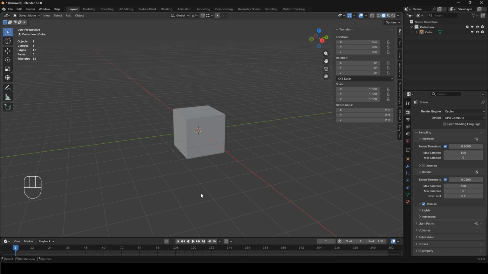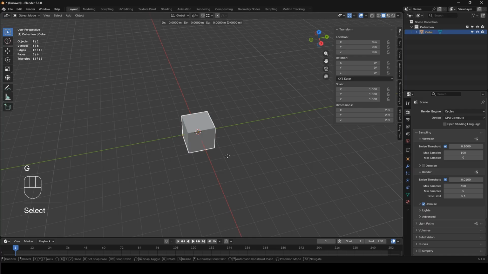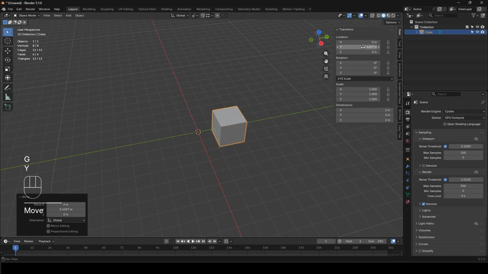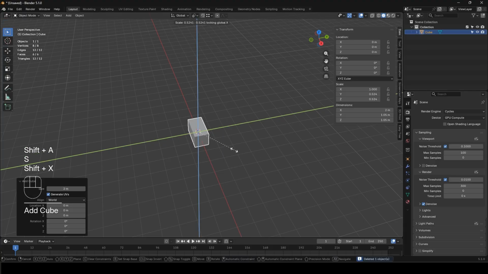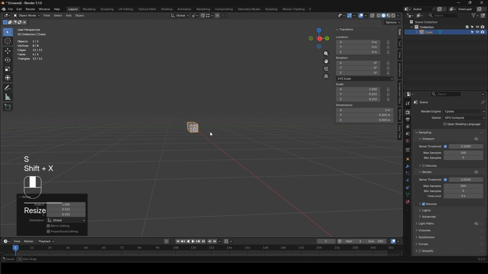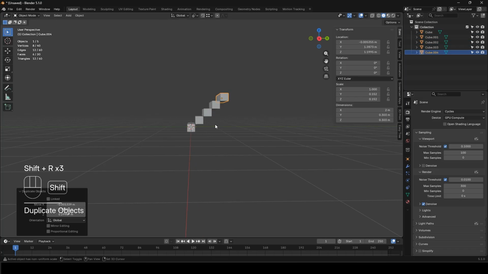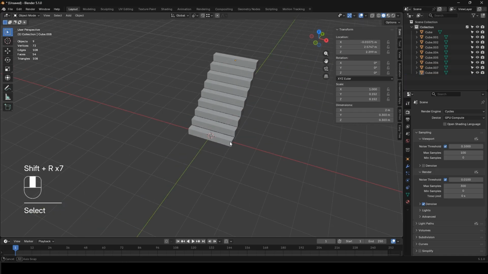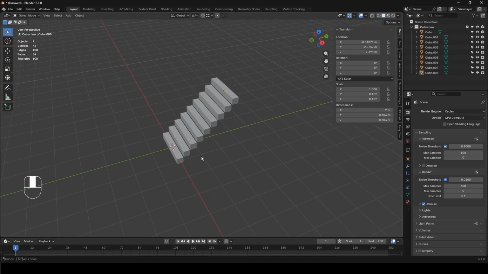Shift R just repeats your previous action, and it speeds up repetitive tasks. So if I was to move this on the Y, like so, and it's 2.4207, and I press Shift R, we'll now see it's at 4.8. And it's not just used for basically moving cubes, we can also just shrink it down like so. We can Shift D, and then we can move it like so, and then Shift R, Shift R, Shift R, and now we've made our own stairway like so. So Shift R repeats last action.